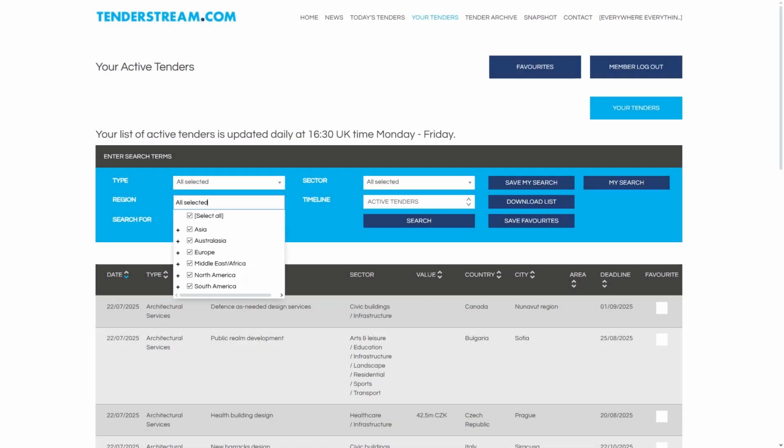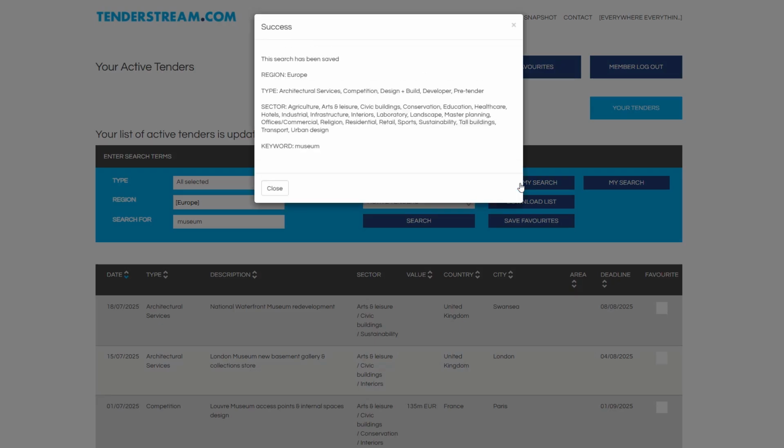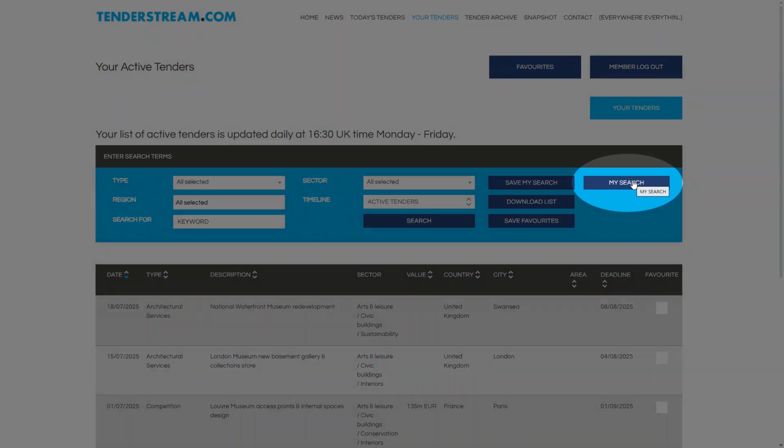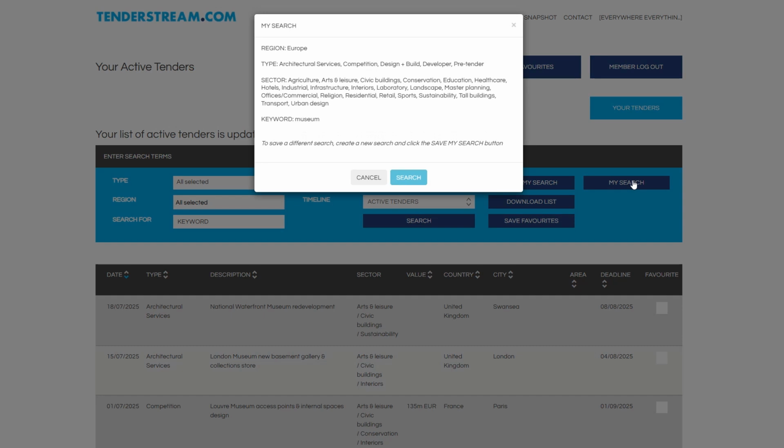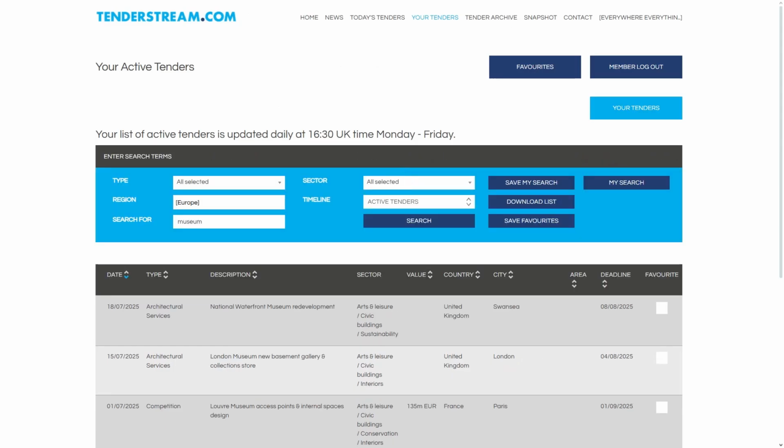Or you might have an interest in museum tenders in Europe, regardless of sector types. You save your search, and the next time you log in, click the My Search button. A pop-up will remind you of your saved search parameters. Then click Search to see the most recent tenders using your saved search.